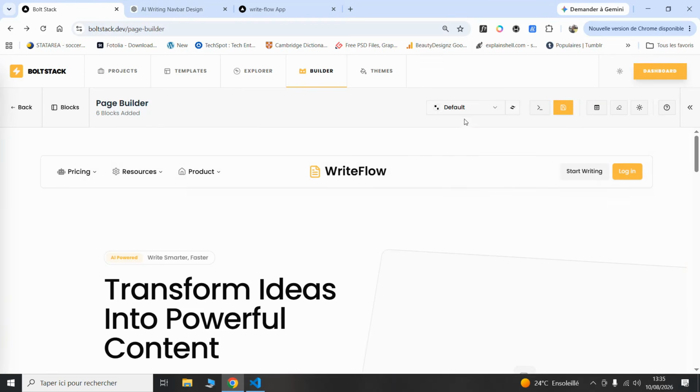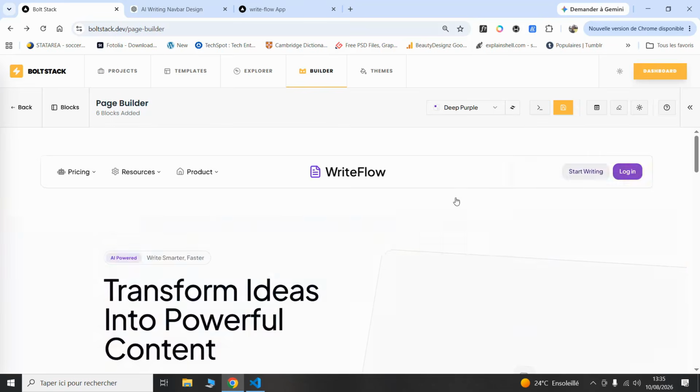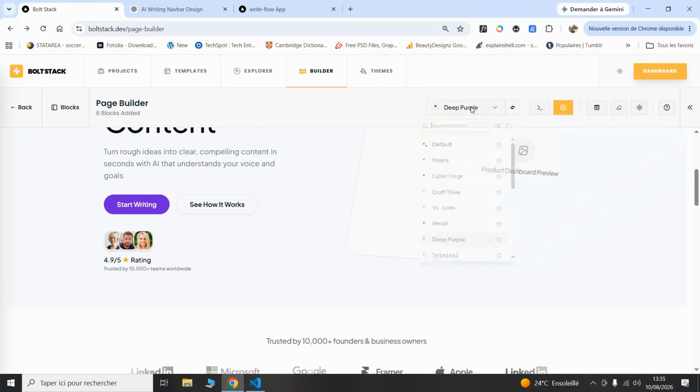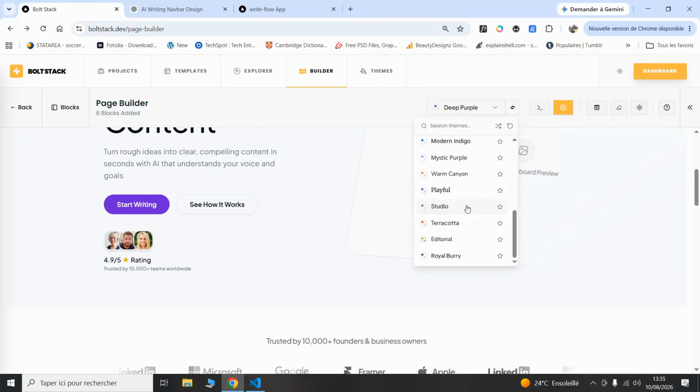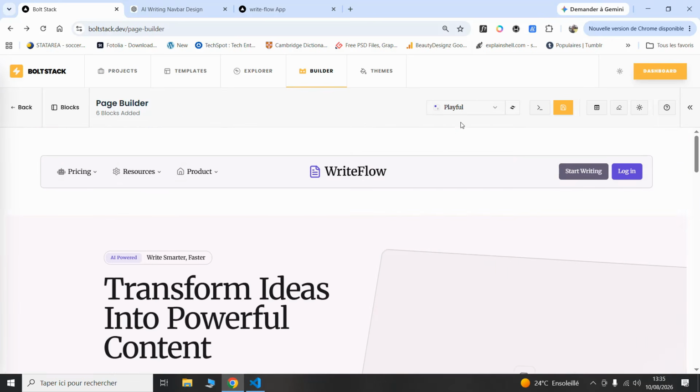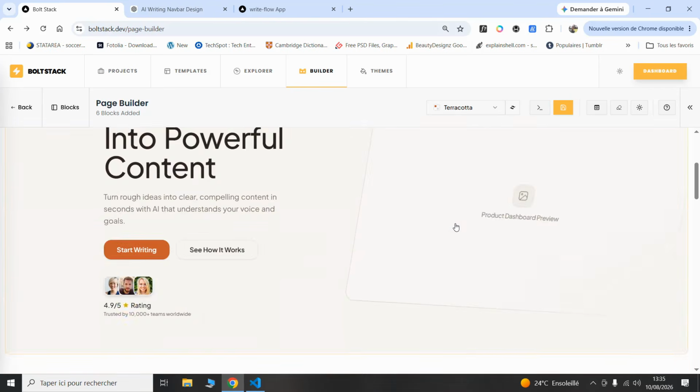And so once you are happy with the page, the second thing that I'm going to do is change the theme. So you can choose the theme that you want. So as you can see, everything changes and it looks a lot more awesome with the theme that I provided in BoltStack.